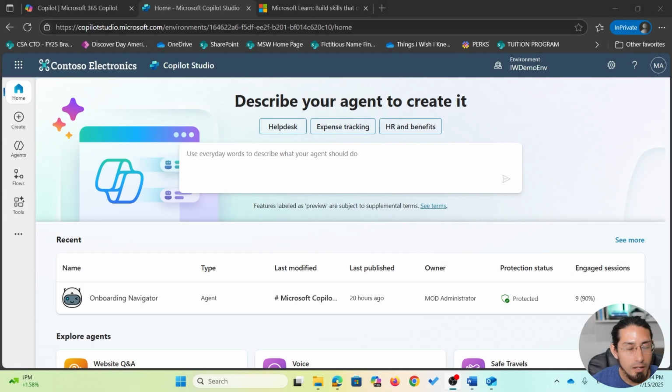Okay, so let's create our first agent. To do that, I will access Copilot Studio. This is the home page. And in Copilot Studio, you can create an agent in different ways. You can do that by sending a prompt in the home screen. As you can see here, I can provide a list of instructions or the description of my agent, and Copilot Studio will use that information to create an agent. Or I can also click on create.